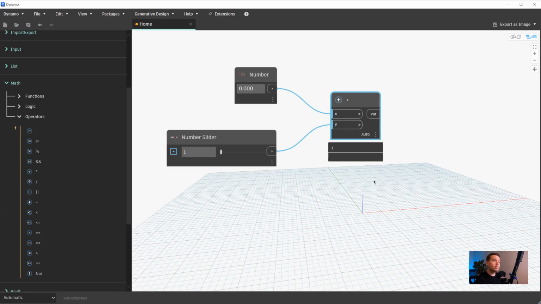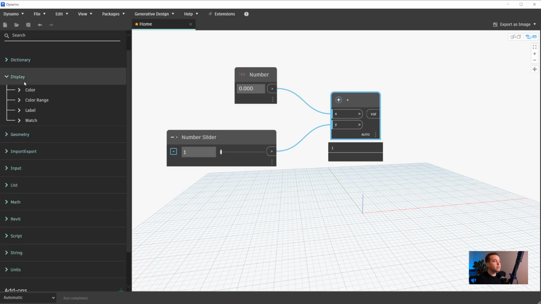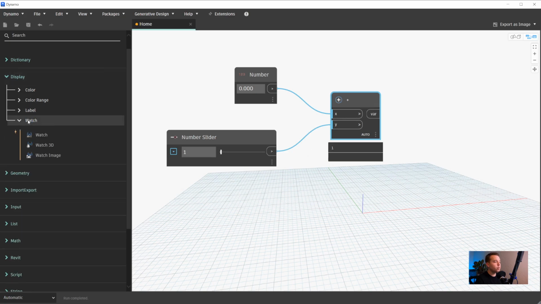To expand upon this further, we can also add another node to visualize this output. It's really nice for debugging or seeing what's going on with your graph. So we'll go ahead and place one of those now. In the library, if we go to Display, Watch, we have a few options available to us.